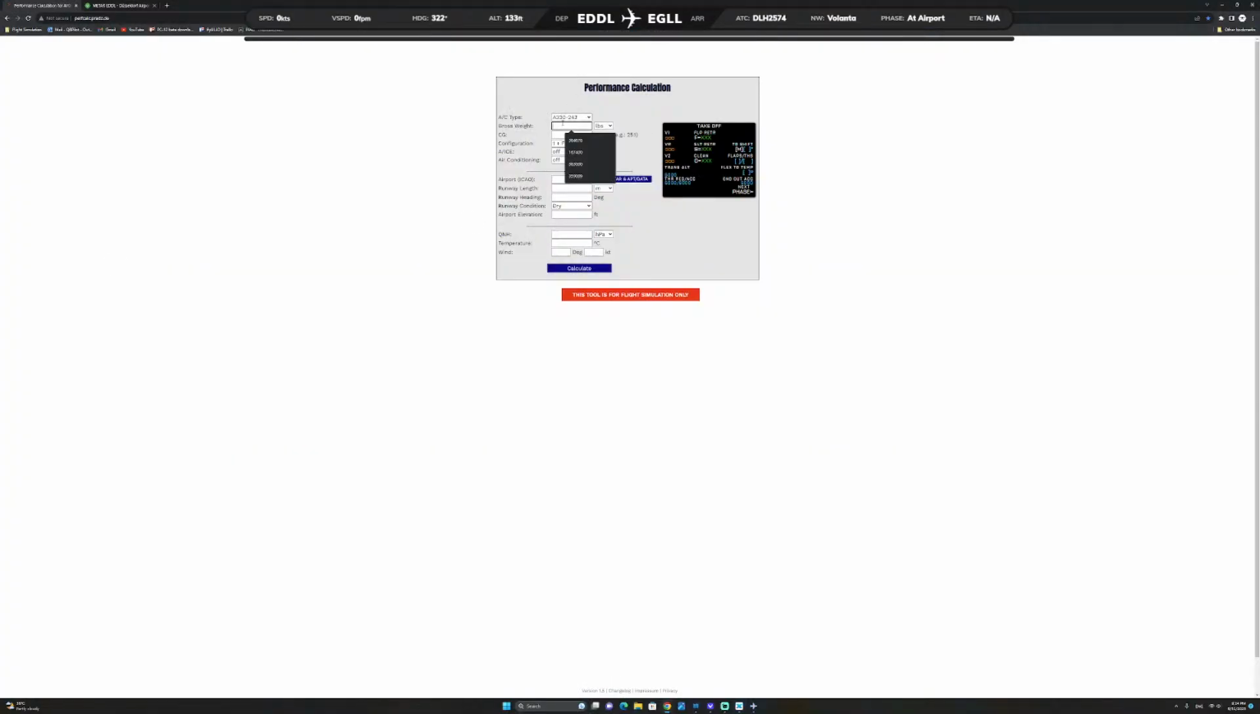390,378 pounds of fuel. The CG we're going to pick for the 330, the optimal, which is 26. So 26. Flaps 1, that's fine. No NTIs required. Air conditioning will be on.